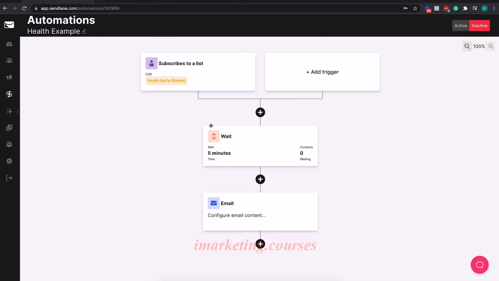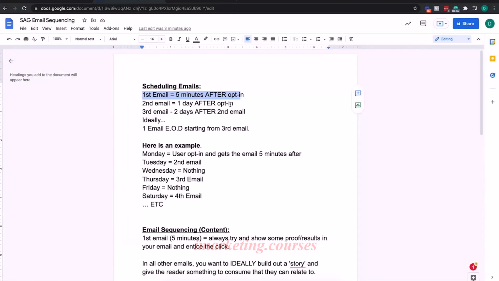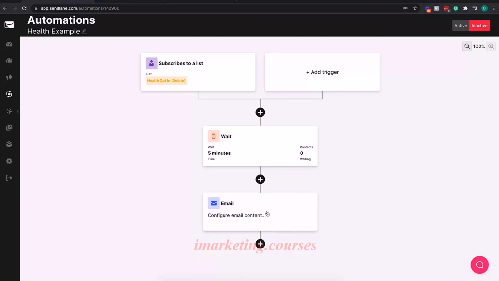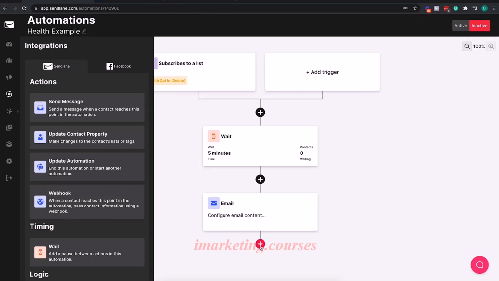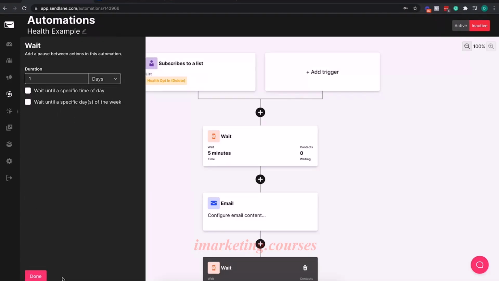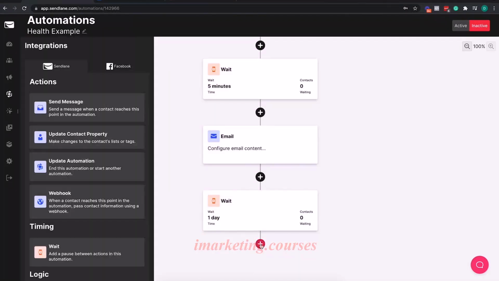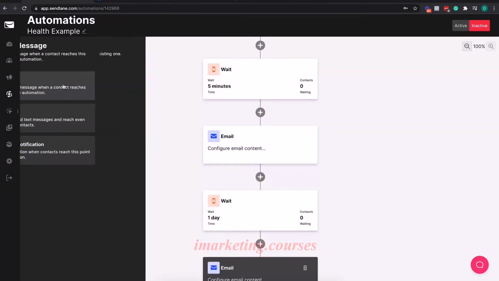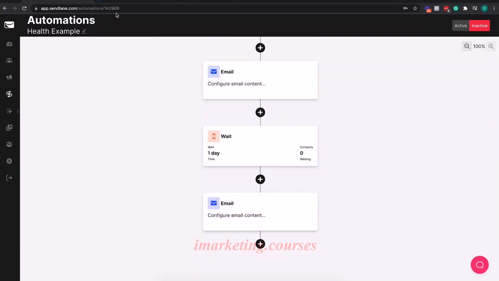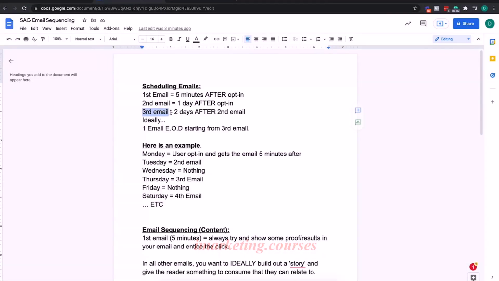And then another email we want to send out would be 1 day after opt-in. So after they opt in, this is the first email. So we want to send that 1 day after, so 24 hours. So we'd click plus again, we'd click wait, and just put 1 day. And then we'd go down here again, send a message, email. Now we have another email queued up. And then right over here, the third email, all right, is 2 days after the second one. So it should always go an email sent out pretty much immediately.